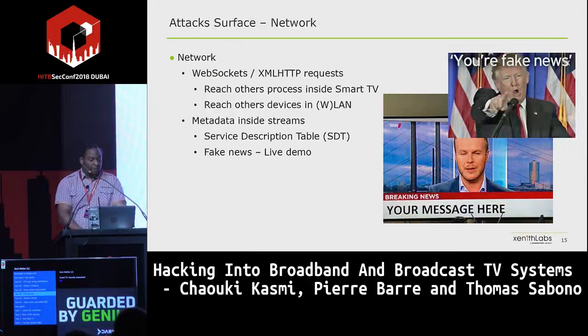So this is a way, in fact, to perform a pivoting into the network from the TV. And we also have the metadata on the video stream, what we call the service description table. This is just a stream we can use for finding vulnerabilities in the video stream.